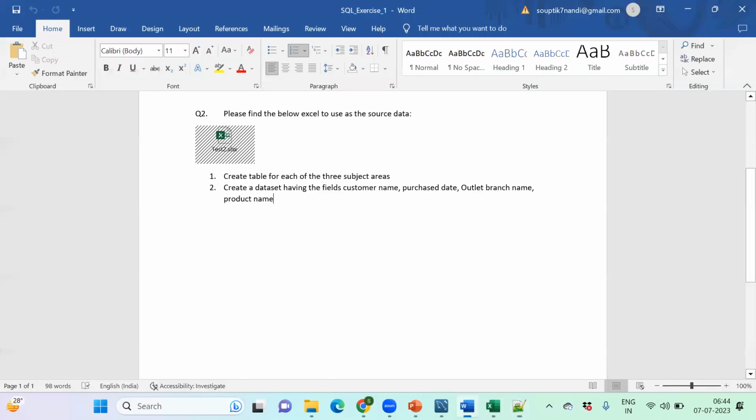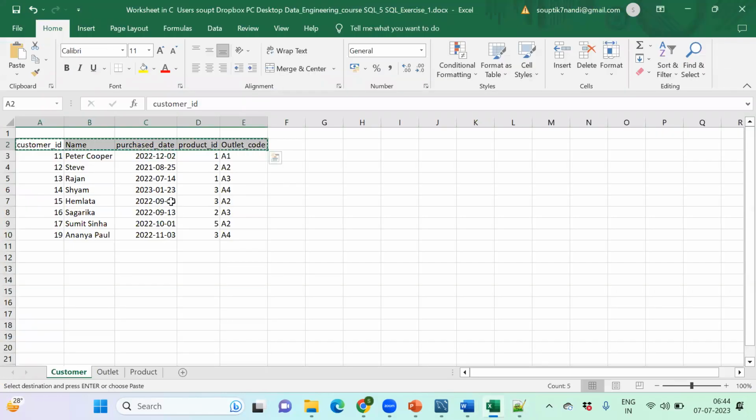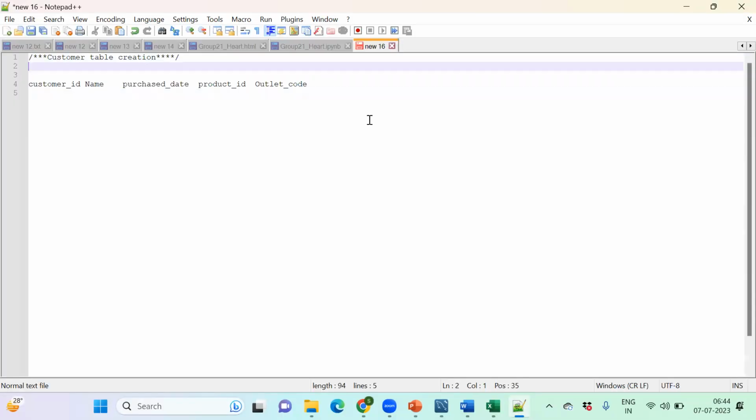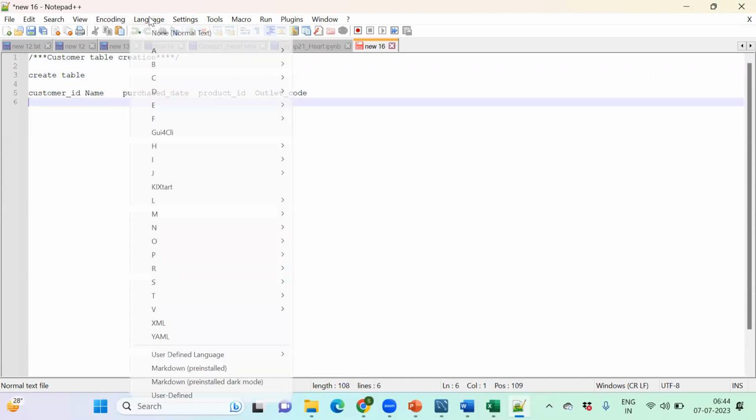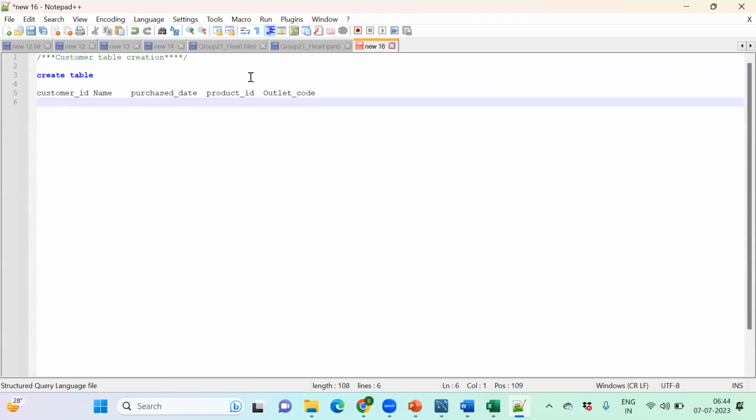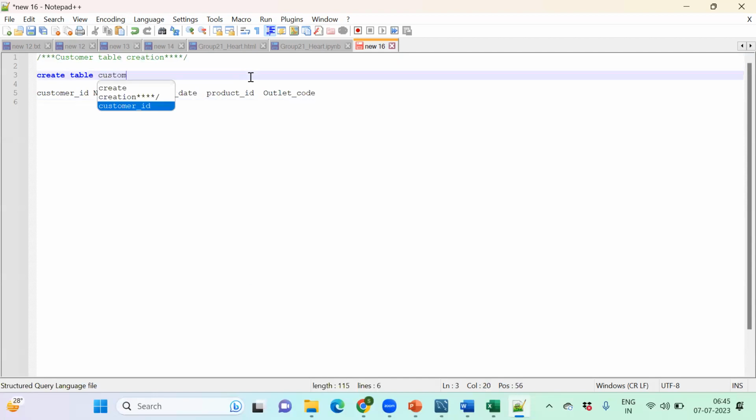No, purchase date is also there, correct? Yeah, purchase date. Date. Okay, let's create the table. Okay, let's do one thing. I'm just updating the language as SQL so that we have some coloring syntax. Create table name, that should be customer.